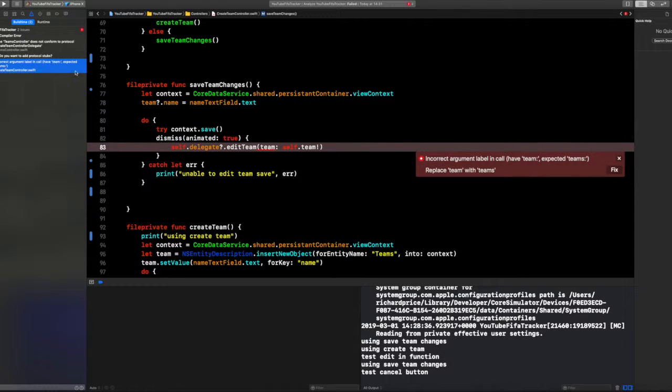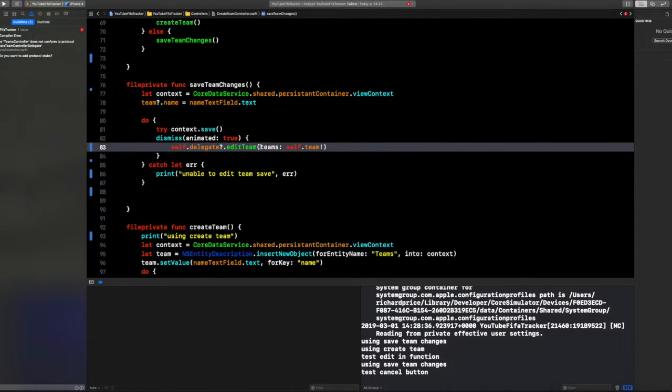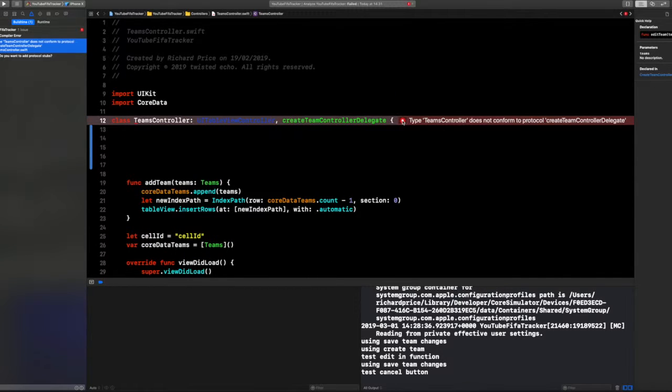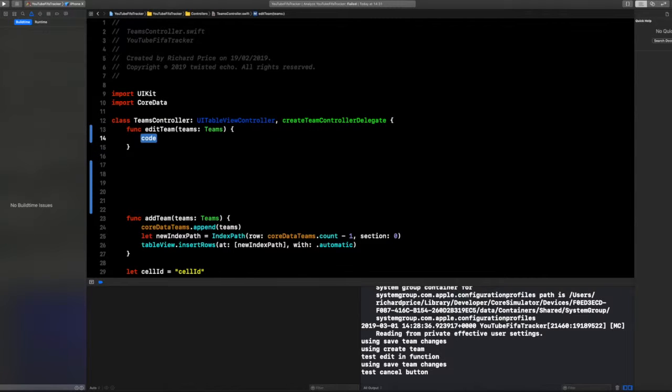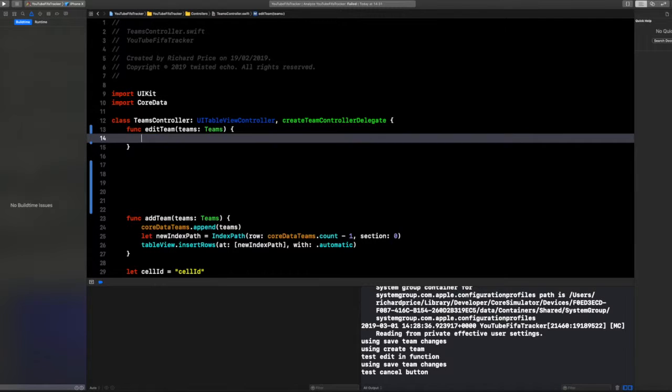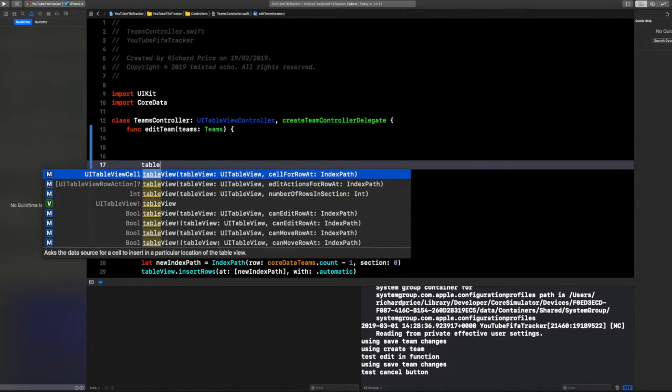self.delegate.add team. Yeah, it should be edit team and then teams. And then over in Teams controller, we need to add that extra stub as well. Because we've said we're going to implement two functions, we now have to do that. So it's a little bit of logic.